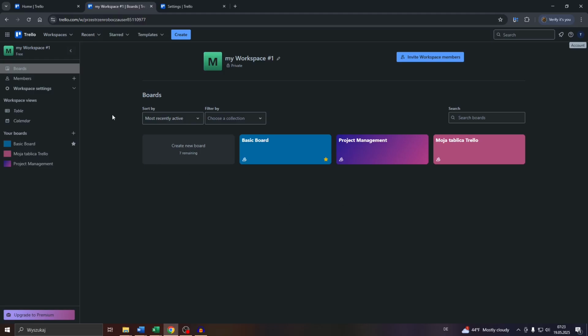It is actually super simple. What you want to do, guys, is head over to Trello.com, log into your account, of course, and select your workspace in the top left corner.